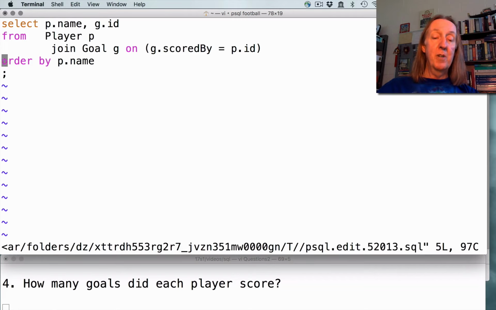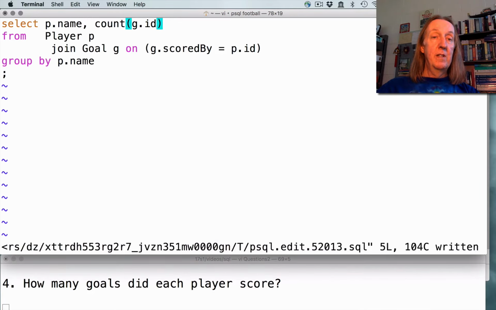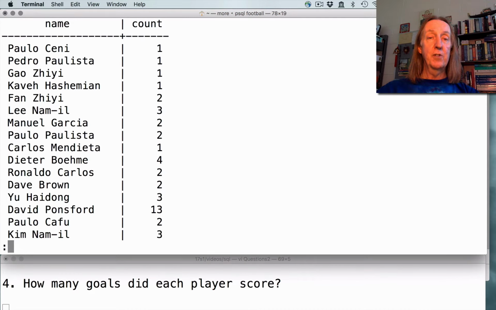So rather than order by, we now do a group by, and we count the number of goals. And so that will give us our result. How many goals did each player score? So the first player scored 1 goal, 1 goal, 1 goal. We've got a player down here who happens to have scored 13 goals. Pretty impressive. Another player here who scored 4 goals, which isn't bad.